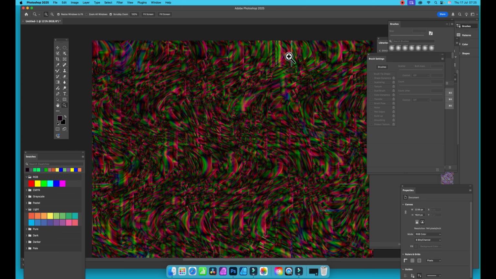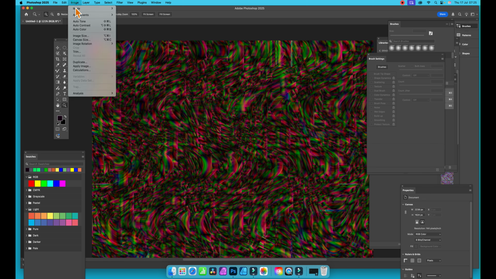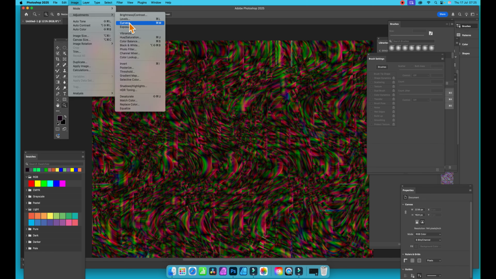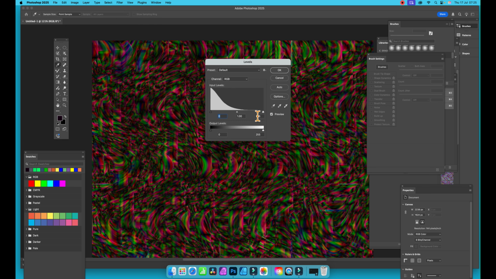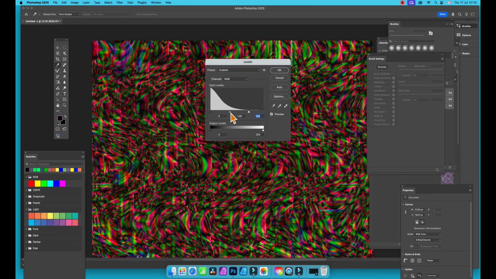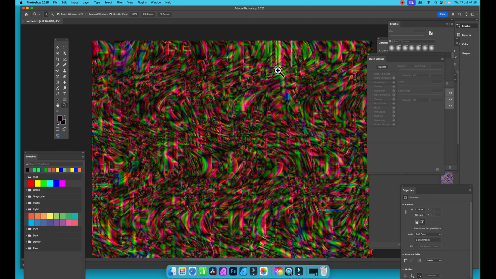Now I could have changed the opacity as well. That's another option. But once you've done that, you can then maybe go over here, image, adjustments. You can always use some adjustments and go with maybe levels. So you can just tweak it slightly, so you can actually see the result there, and click OK.